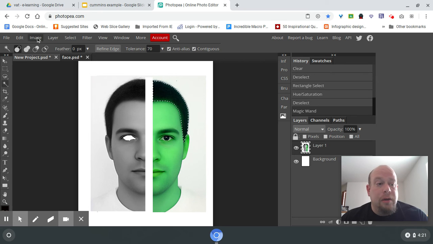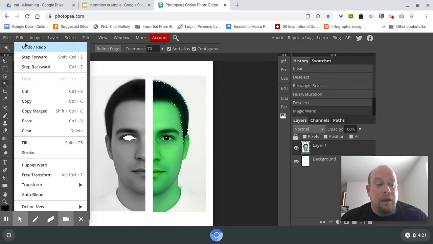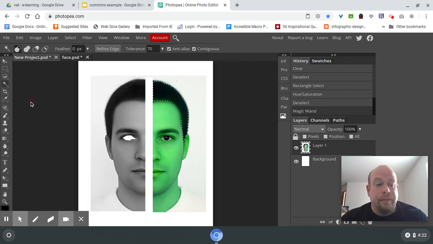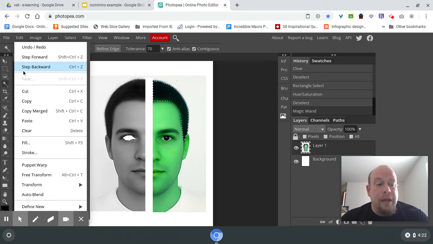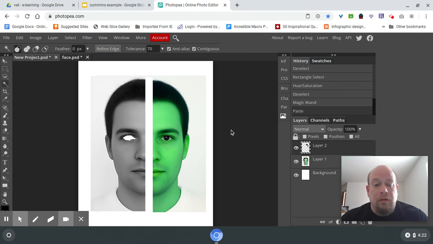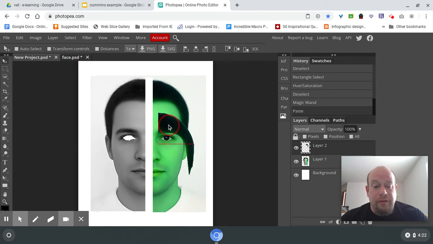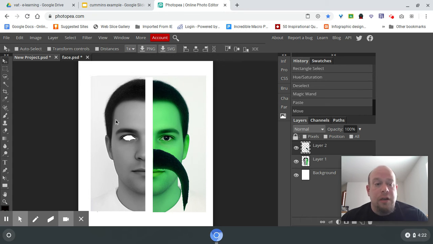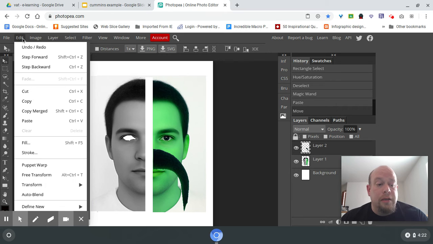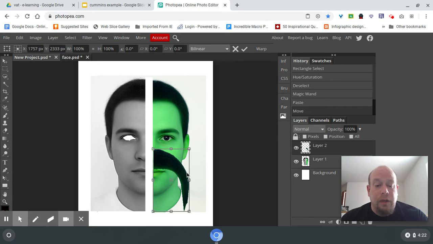Once I've done that, I'm going to go to Edit, I'm going to go to Copy. And then I'm going to go Edit, Paste. Remember, like with Photoshop, you got to watch your layers. So if you look over here, I now have layer 2. So now if I come to the Move tool, I have a layer of just his scalp. So I can drag it down. And then I want you to free transform this into some type of facial hair. So that means you can go Edit, Free Transform. You can drag it down.